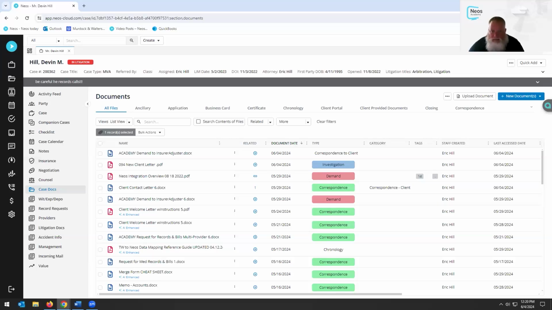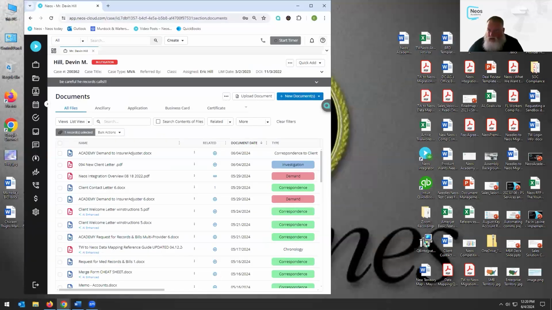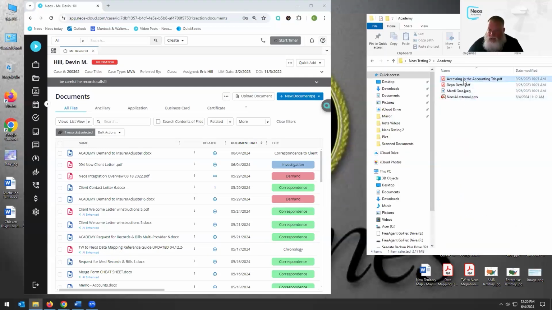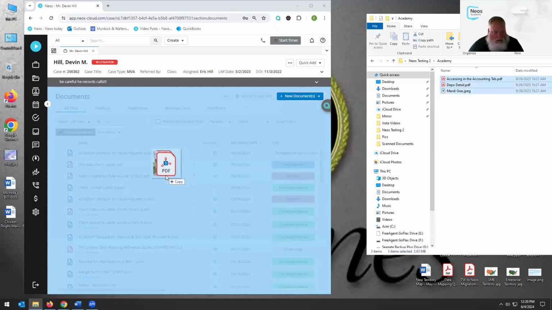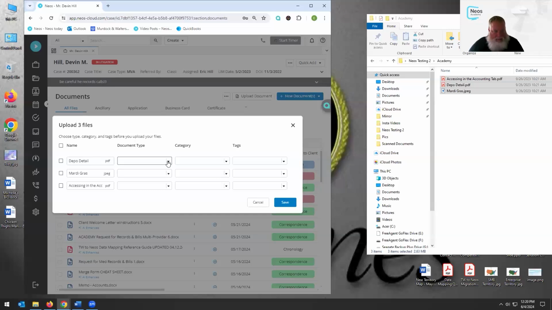Uploading a document. The quickest, easiest way to upload a document is to grab your documents and drag and drop. I could say that the depot detail is going to be a deposition.